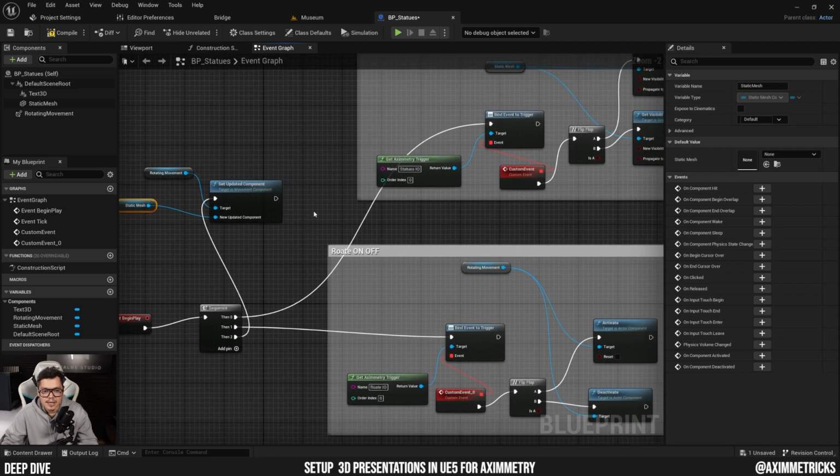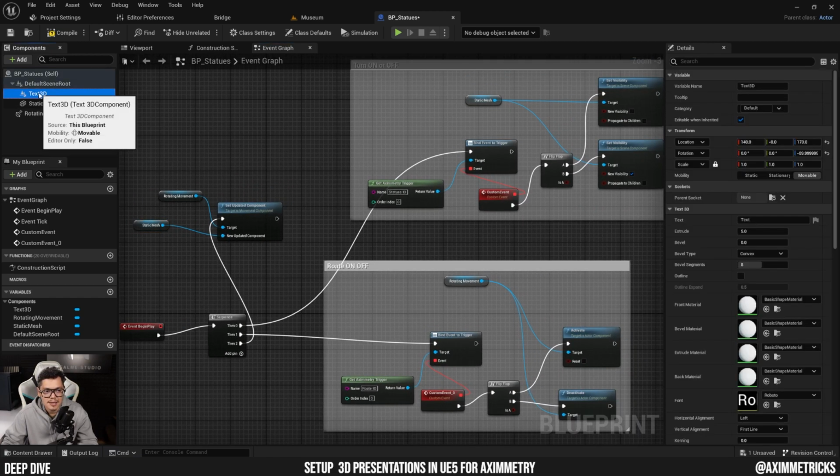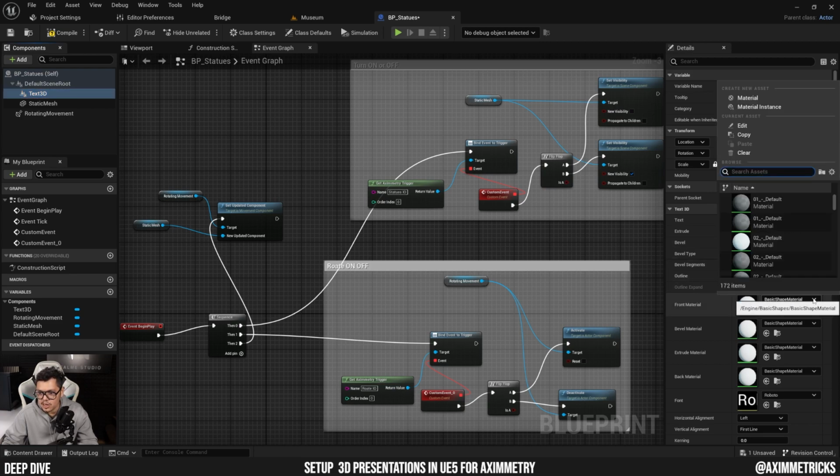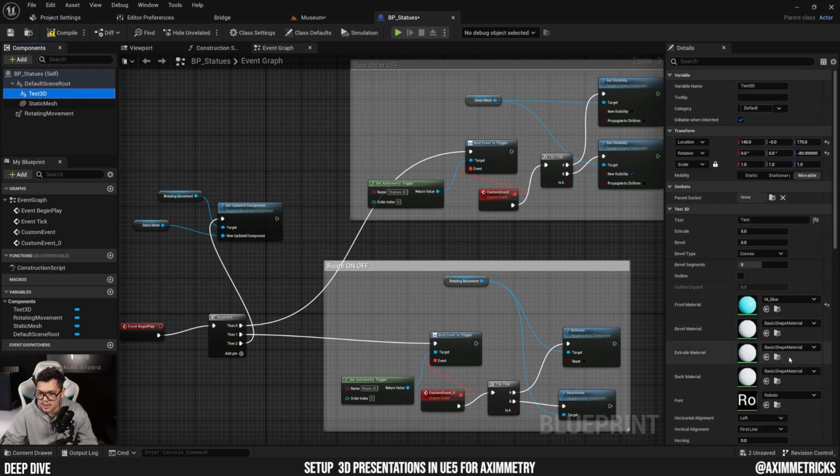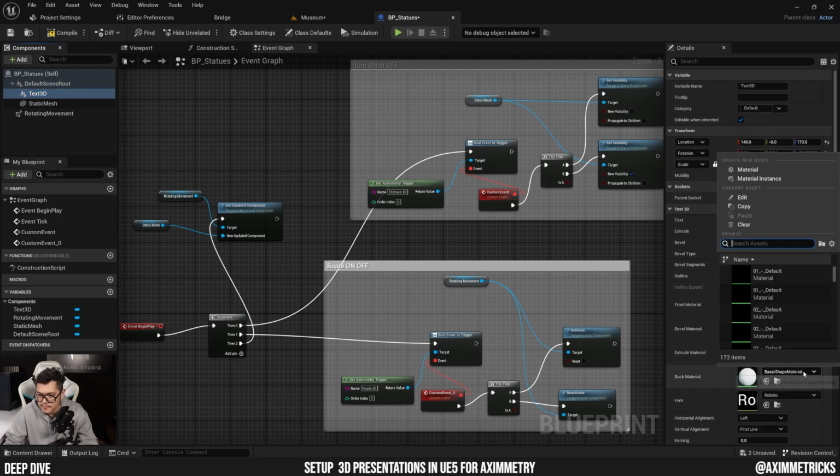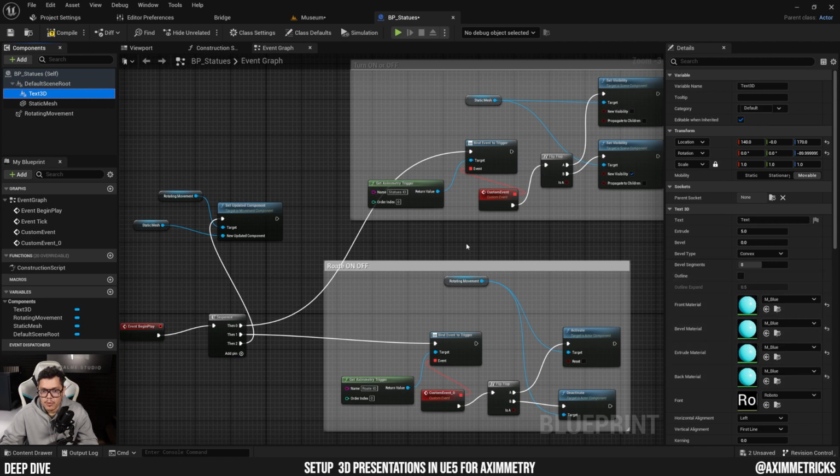And while I am here, I might as well select my 3D text and change the material to another color. So I already prepared the material here. And that should make it more visible.